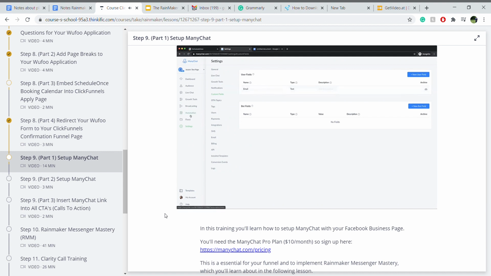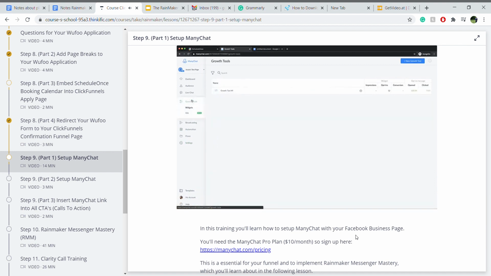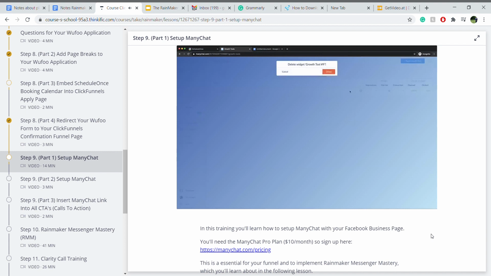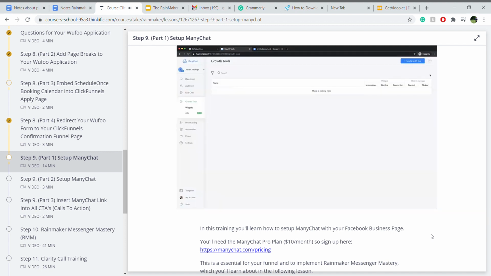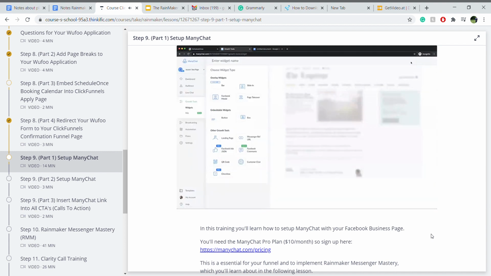So now that you've created that, we're going to go to growth tools. And under growth tools, we are going to create a new one. So I already started one. I'm just going to go ahead and delete this so that we can start from scratch. So you're going to create a new growth tool. This is going to pop up.